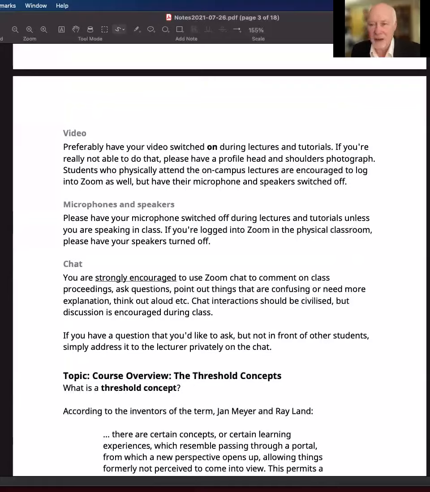Microphones and speakers. If you're in the classroom and you're logged into Zoom, have your speakers switched off. Otherwise, we're going to get feedback and echoes in the audio. If you're online in Zoom, keep your microphone switched off unless you're going to say something. Otherwise, we'll get kind of noise and interruptions in the class.